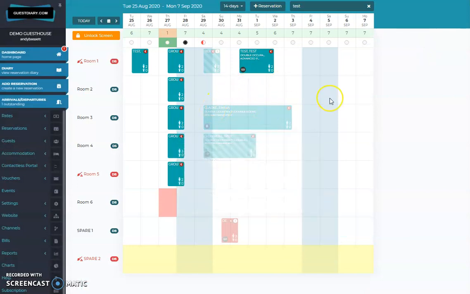So just a reminder that any reservations made before you go live on the guest diary system, we will not have the credit card details for, but from the day you go live, once we connect you to booking.com, Expedia, your website, the credit card details for those transactions will be available from inside the reservation.